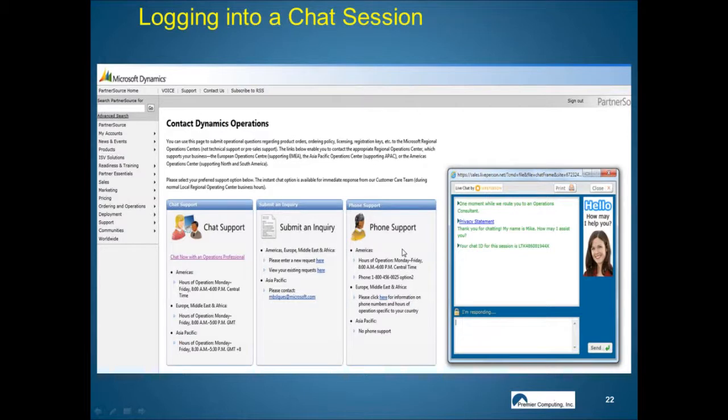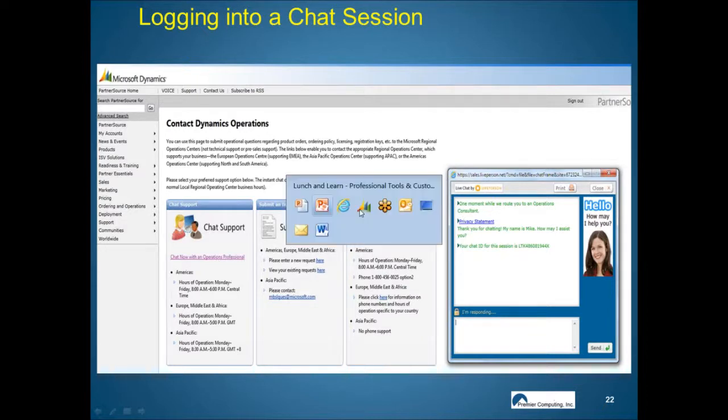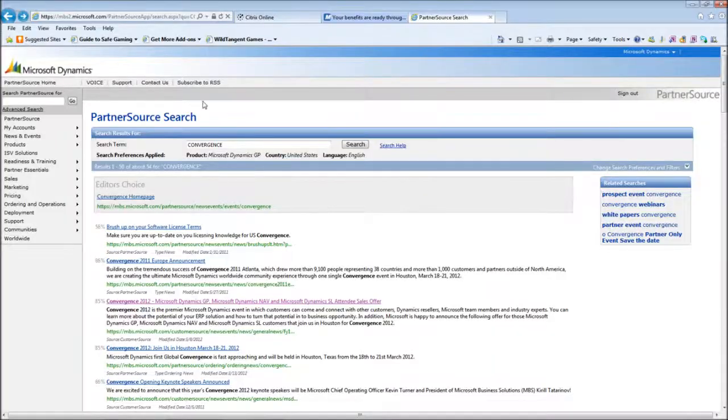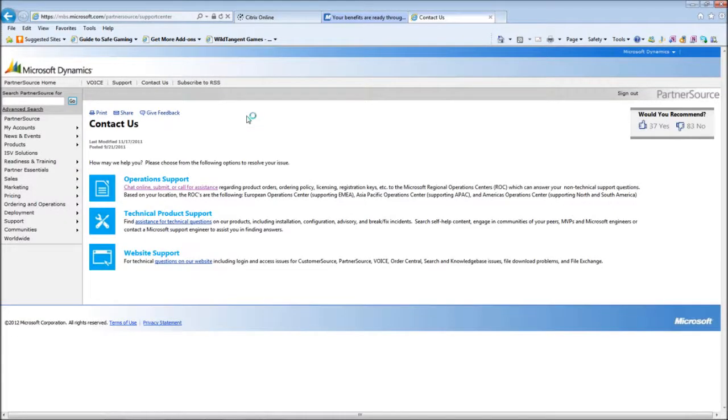There's multiple ways to get information out of the customer source website. The first way is if you can't get what you need by doing the search, which is the first way, or going to a menu, then you can do what they call the chat session. I'm going to actually go to a chat session and show you how that works. It's basically at the top of the screen. It's under Contact Us. So sometimes they're busy, sometimes they're not. But as you go through a chat session, you'll see here operation support, chat online.